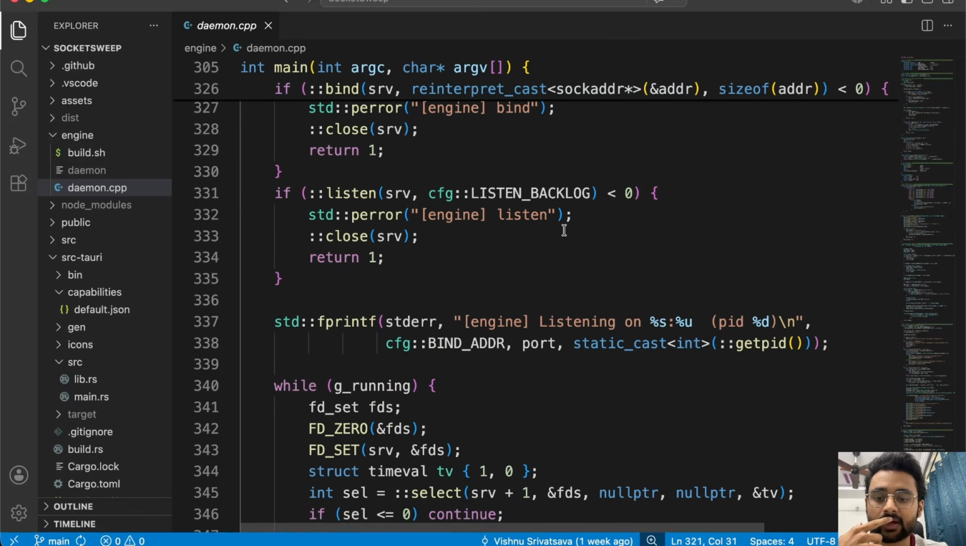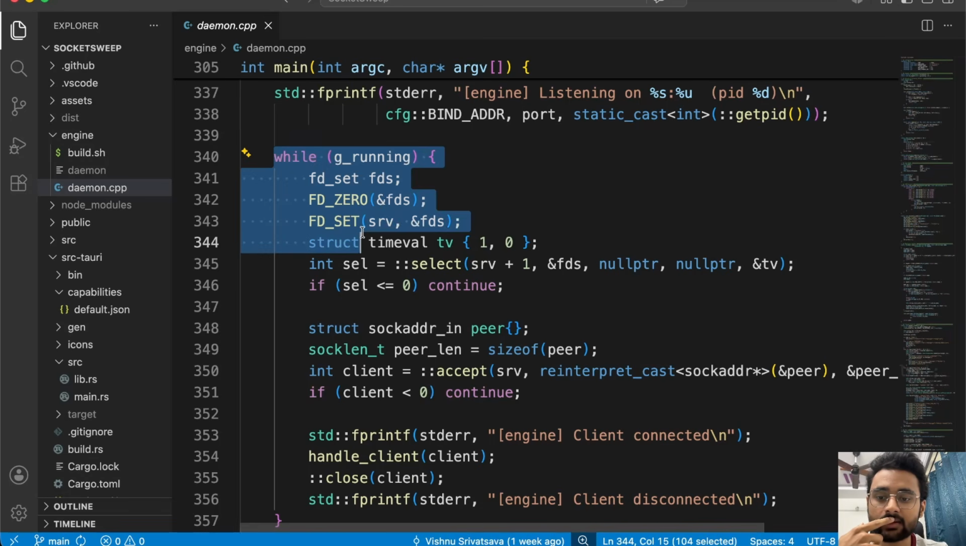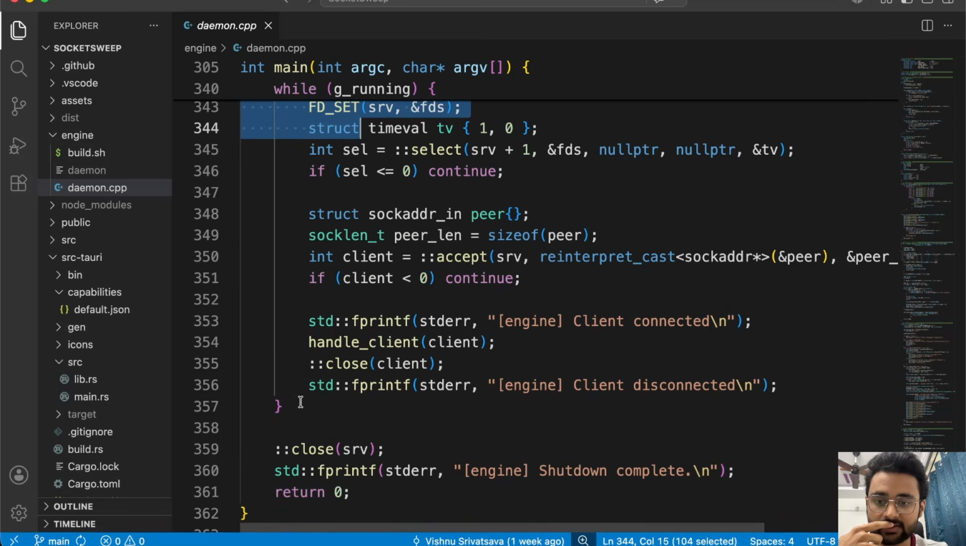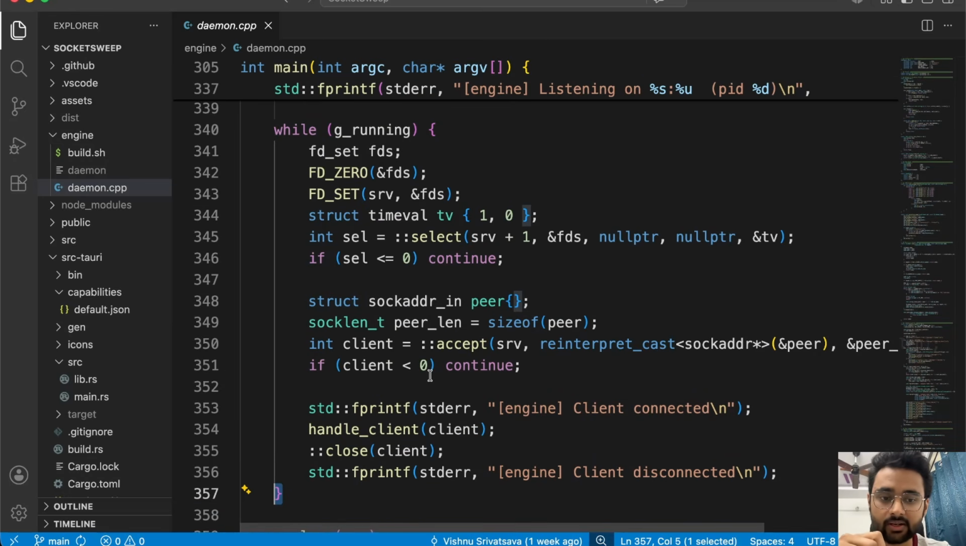Then what do we have here? Let's go to 340 and till 357. There's the accept loop. Notice line 345. Here we use select with a 1 second timeout instead of blocking on accept directly. That way the G running flag gets checked every second. So SIGTERM leads to a clean shutdown instead of a hung process.